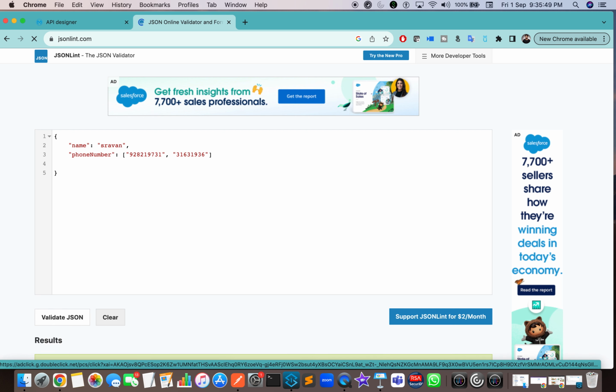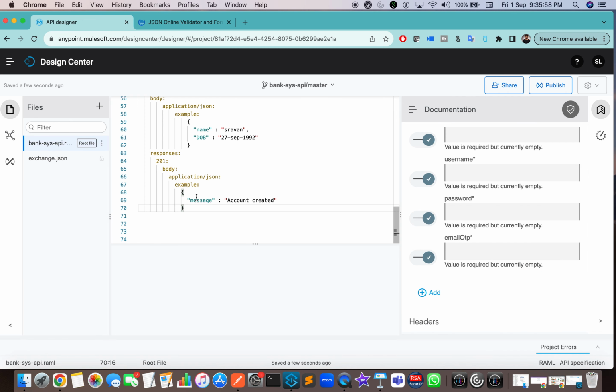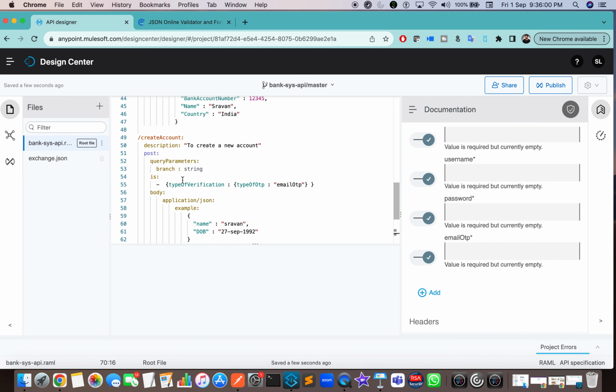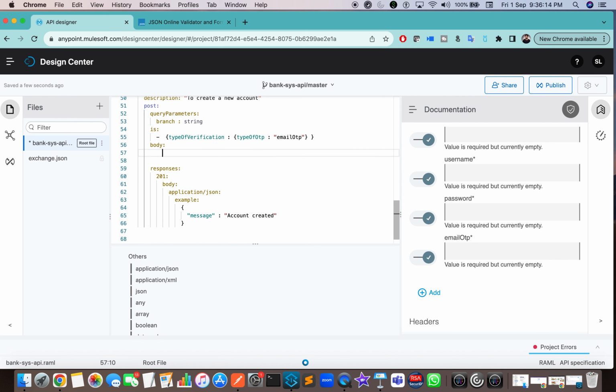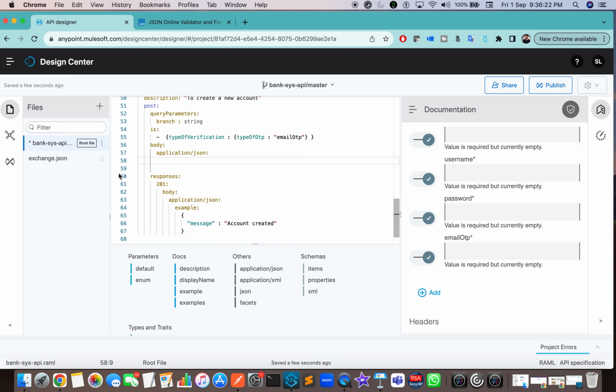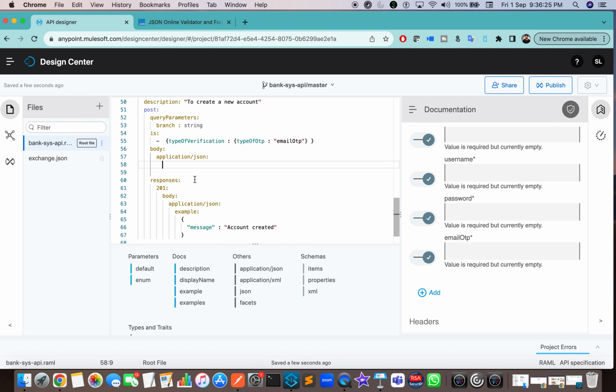Now what we can do is, let me show you one example for the same, for create account. What we have done for create account is we defined query parameters, which is fine. Then we defined the body, but we have given just an example. This is not validating anything. So first I will remove everything here. Let's first define a body. I'll just type application/json for now and keep it as it is, but we have to define some schema for it so that some validations are done.